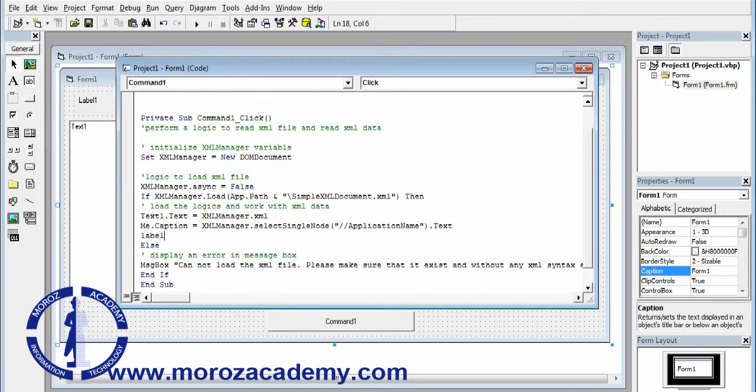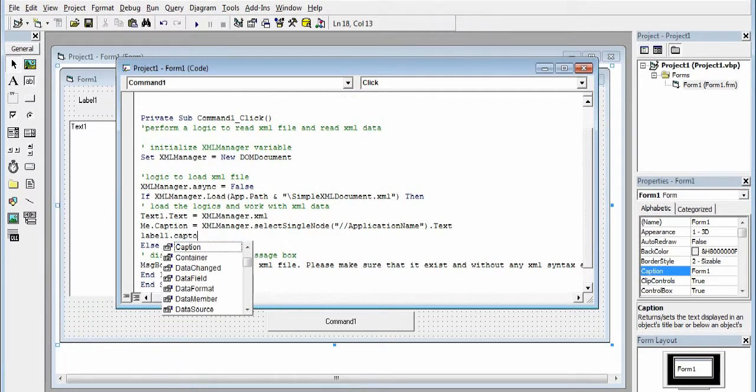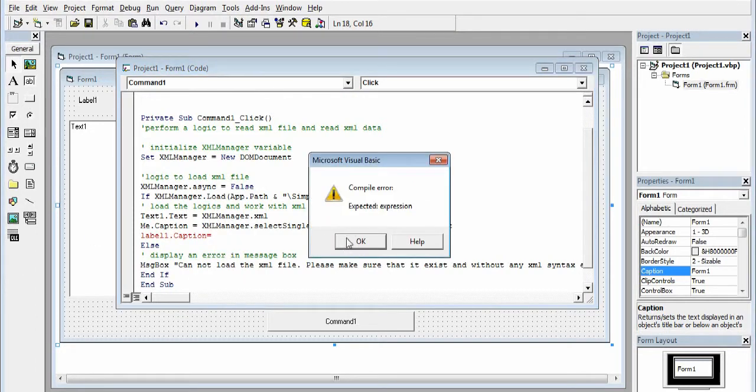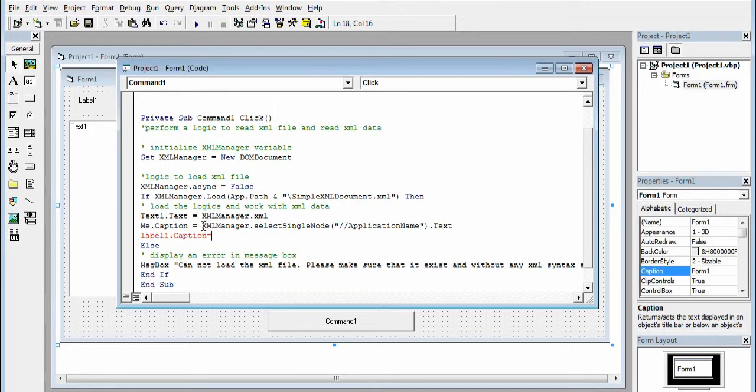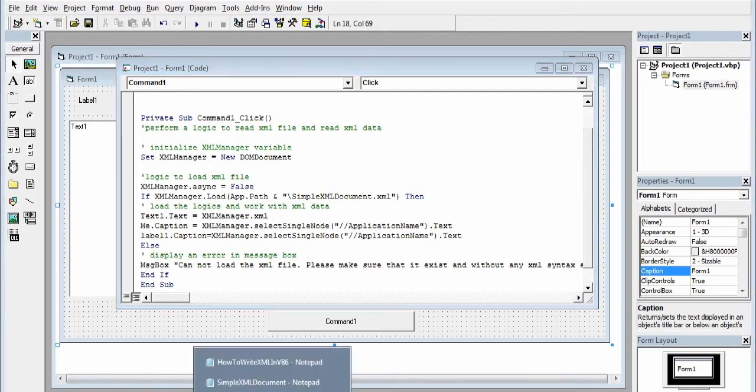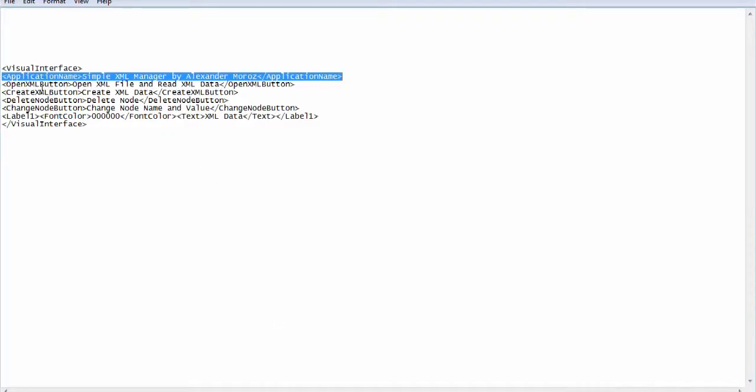The label one dot caption, so I would like to load it from the XML as well. I'm just going to go ahead and copy this line. It's fine, that's an error because I didn't say what it's equal to. It's a syntax error, but I will fix it in a second. XML Manager, and I'm going to type XML Manager, and what is label one.